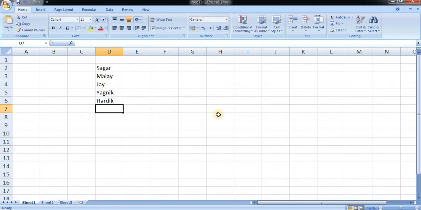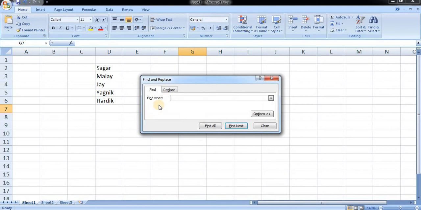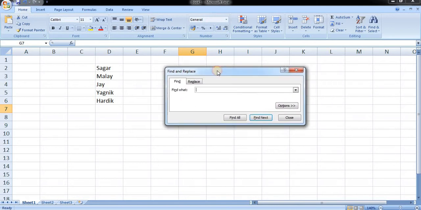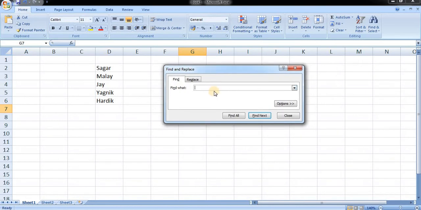For finding, there is a shortcut to recall the find command. Just press Control and F for the find command. This kind of dialog box will open when you press Control F, and here we have to type which letter you want to find. For example, in these 5 names I want to find the alphabet A. So I will type A and press find next.